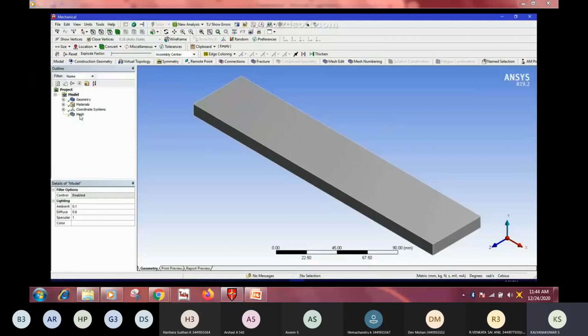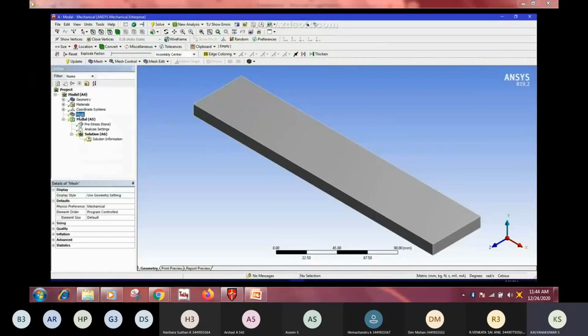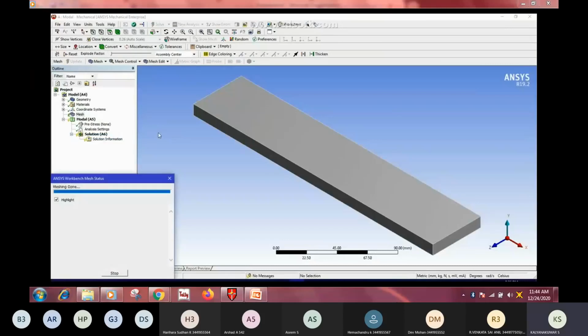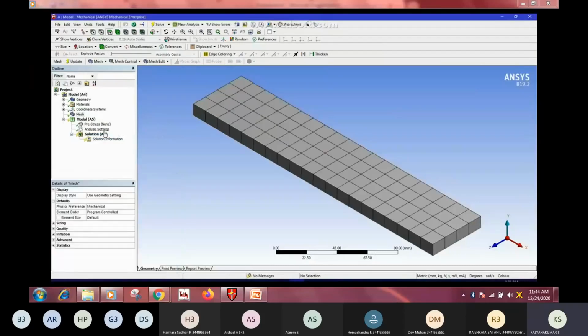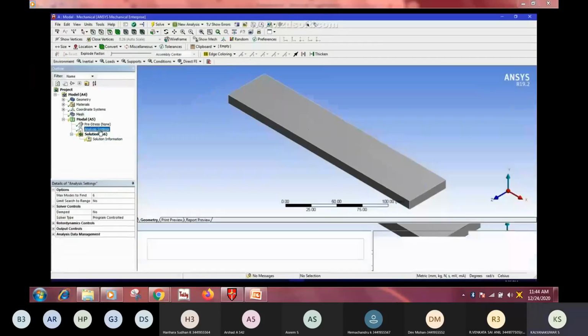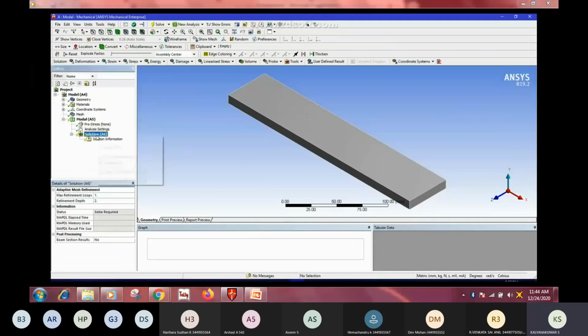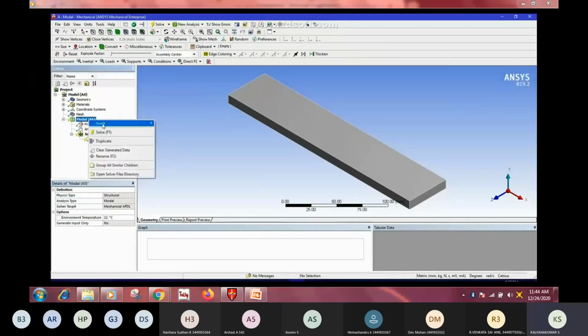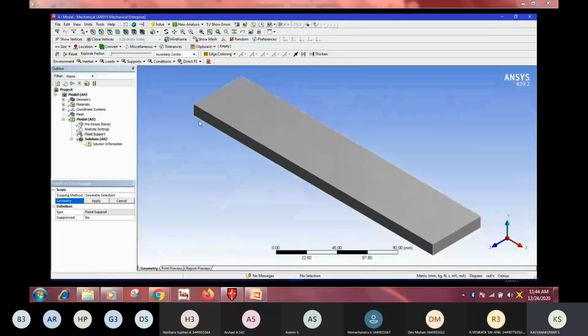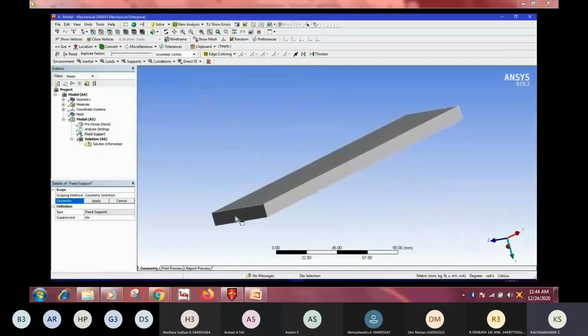I'm going for meshing. If I click mesh, it will show generate mesh, and it will do it on its own. So meshing has been done. Then going for analysis settings, I'm setting a maximum of 10 modes, like the previous modal analysis. Then I'm inserting a fixed support because it's a cantilever beam.